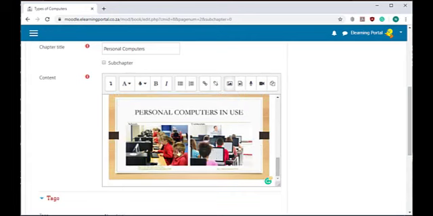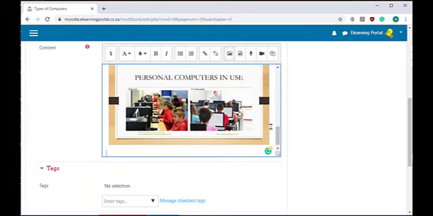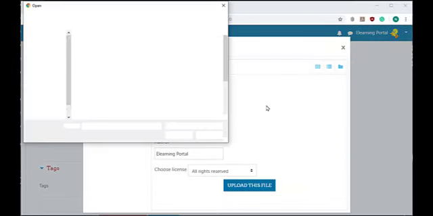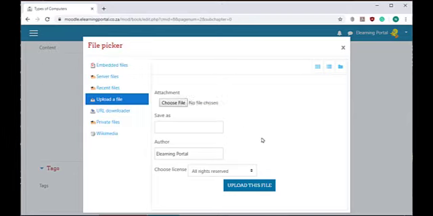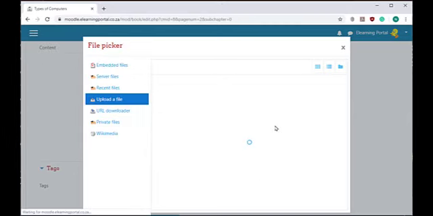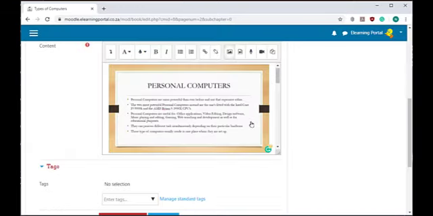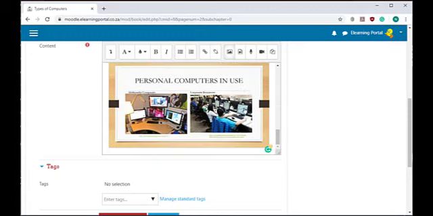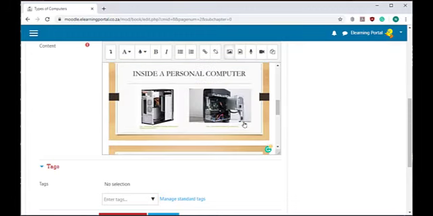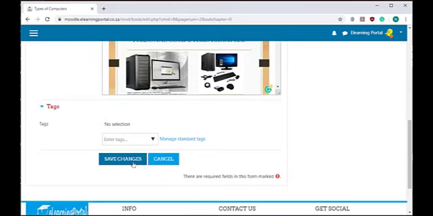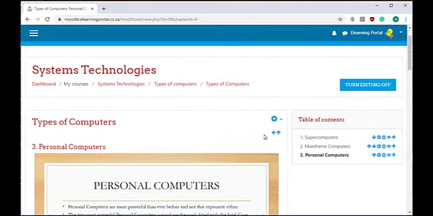So here we have, and there's still another image that we need to upload. Choose, browse, choose, and then our last image. Upload this file. Just check this box, save image, and here we have everything we want the learners to know about personal computers. And this is our third chapter. Let's save the changes. And here we have a book with 3 chapters.